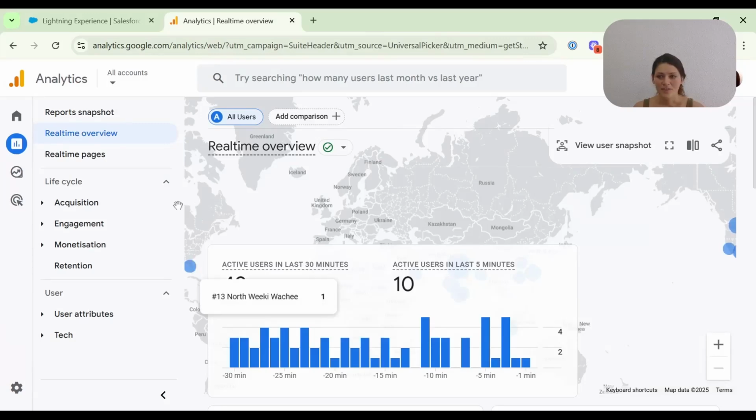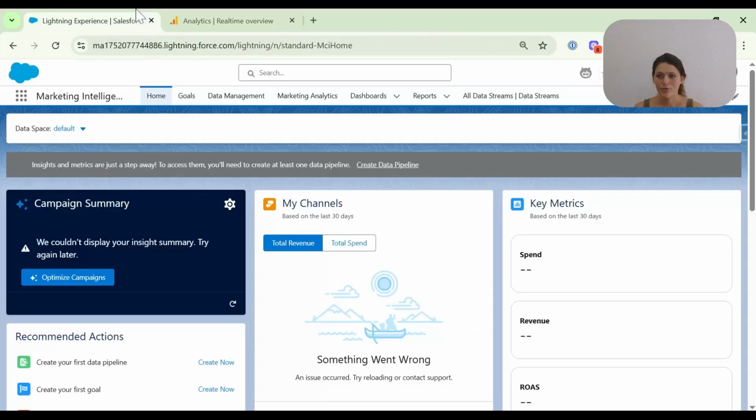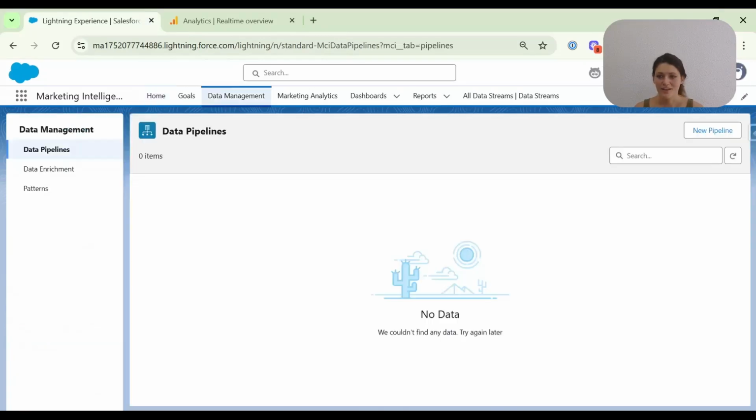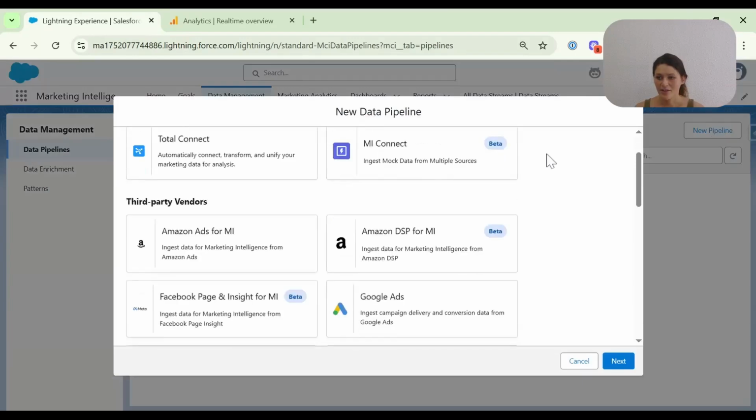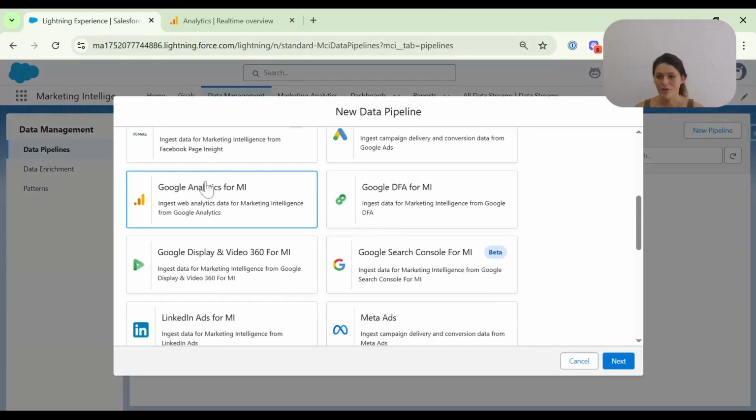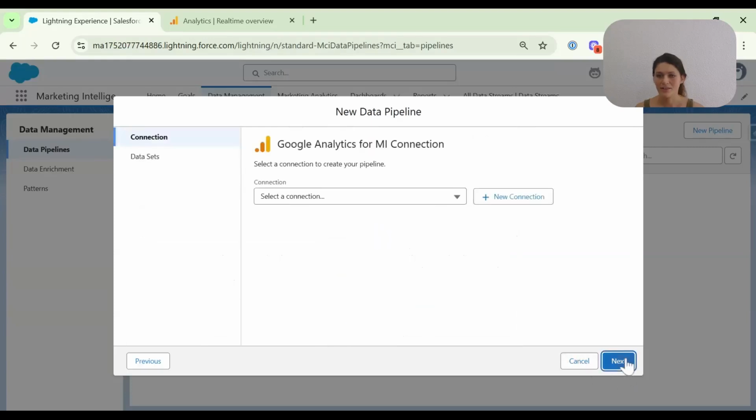And then let's navigate to your Salesforce and open data management. And here click new pipeline. Select Google Analytics for MI. And click next.